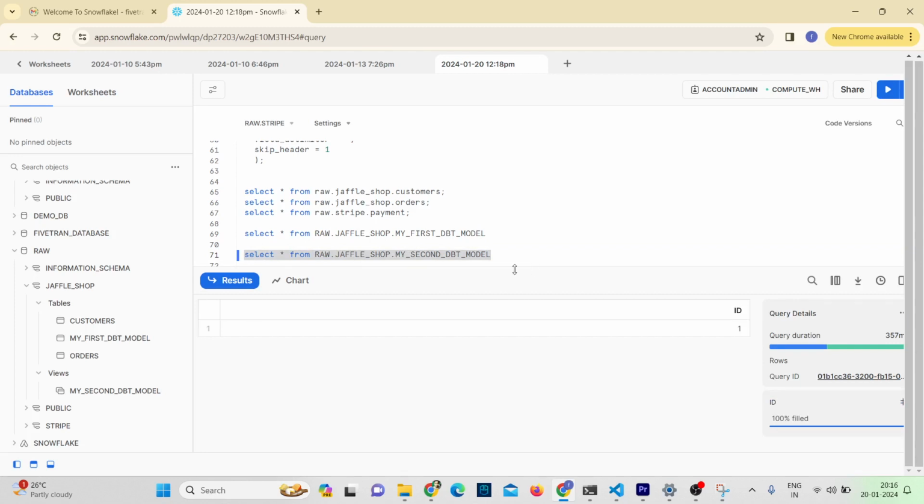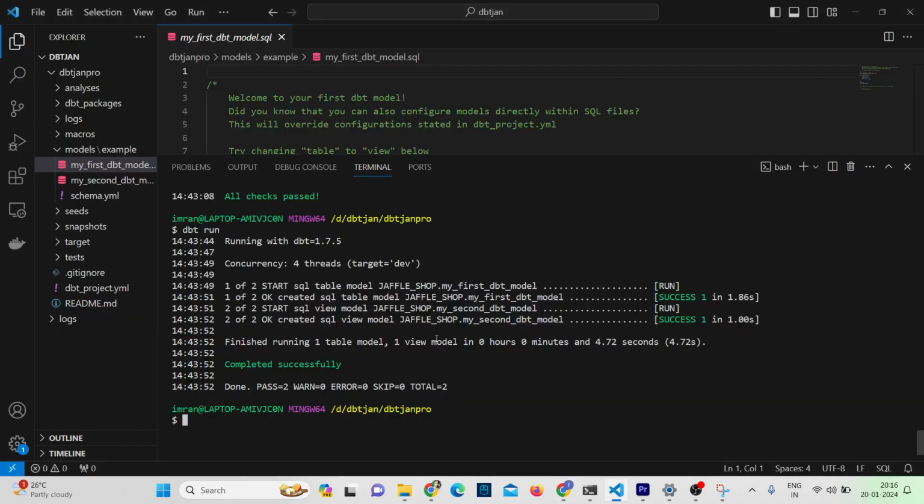Okay, so everything is set. Everything is working fine, and yes, we are good. We have successfully executed our hello world models provided by the DBT project. Now let's create our models based on the sample data set, and let's create the models from scratch.